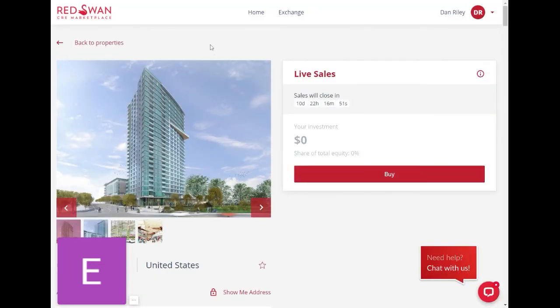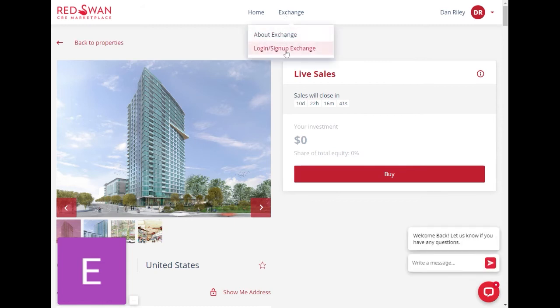So once he clicks through here, there's a couple of ways that Dan can enter our issuance environment. So number one, there's this exchange link up here. You can click through and then select login to exchange here, or you can just press the buy button. Either one will take him to the same place.